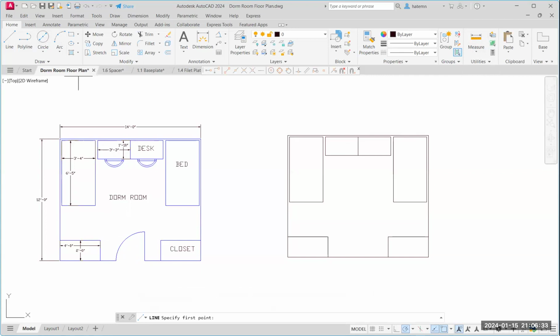And for now, I'm going to use the midpoint of my dorm room wall, and then we'll move it. So I'm going to drag my cursor up, type in 2 feet 10 inches. And now I have that 2 feet 10-inch part of the door.